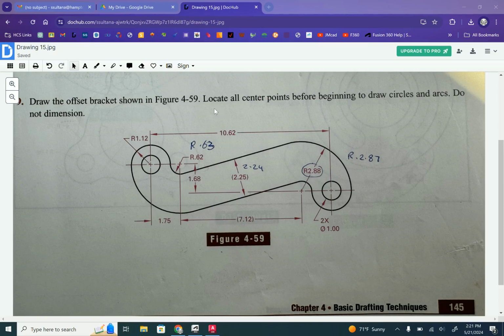So instructions over here say locate all center points before beginning to draw circles and arcs. And yes, we are going to add dimensions as well. Once in a while you will find there are typos in dimensions, and that was the case in this one, because when you add all the numbers they don't add up.